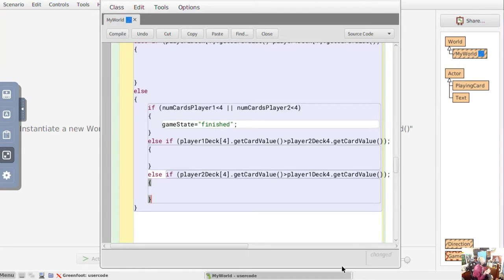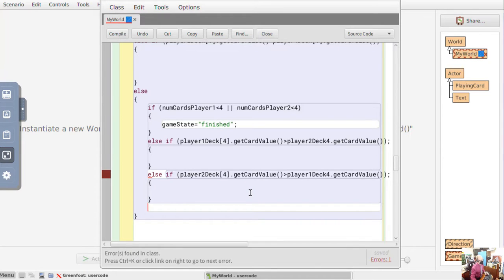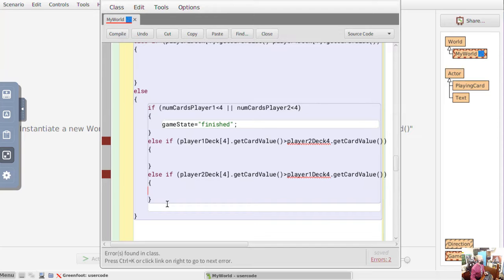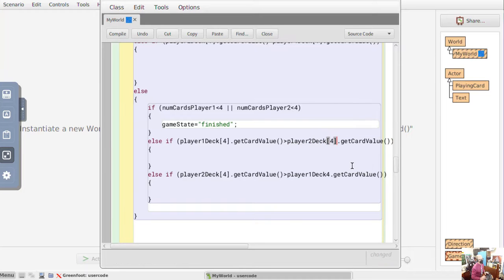But after you do that, remember, you will have to move the cards forward 4 times now. And you'll have to increase the number of cards in the winner's deck by 4. So you'll increase that num cards player whatever by 4. Oops, I shouldn't have a semicolon there. And I forgot the brackets.